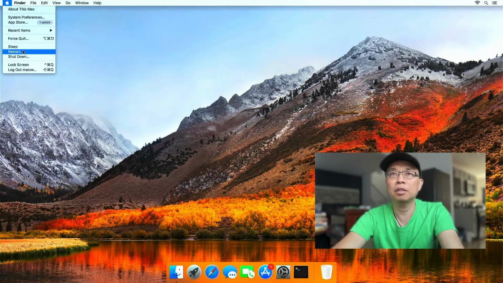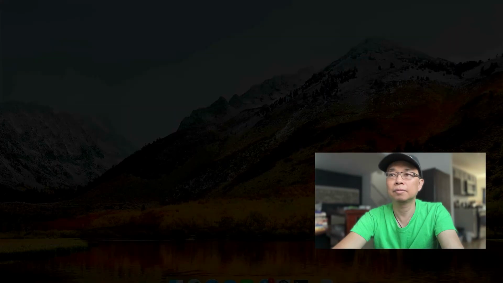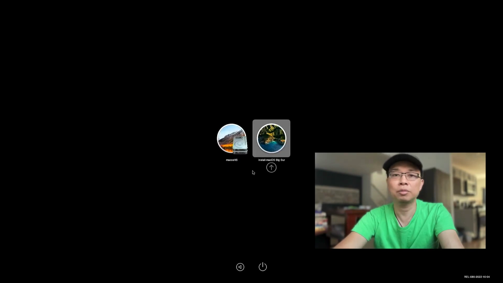All right, now let's go ahead and reboot the machine and hit that restart button. Make sure you press and hold the Option key and this boot menu will show up. Do not click the Install macOS Big Sur, but you want to go to the one with the OpenCore logo. And that's exactly where you start the Install macOS Big Sur from.